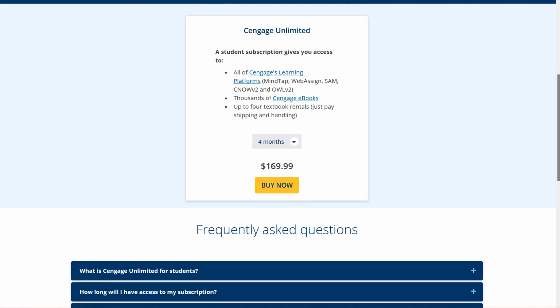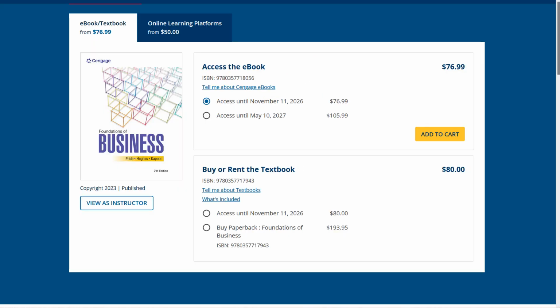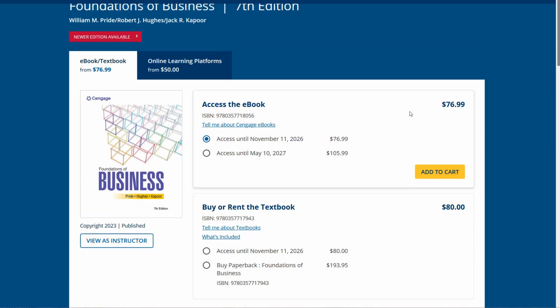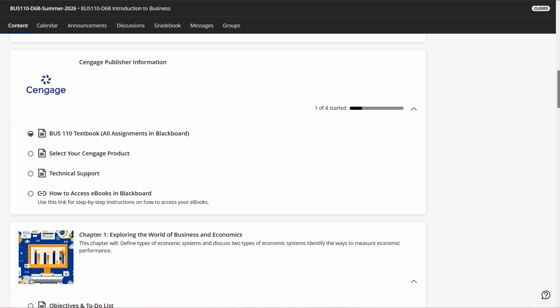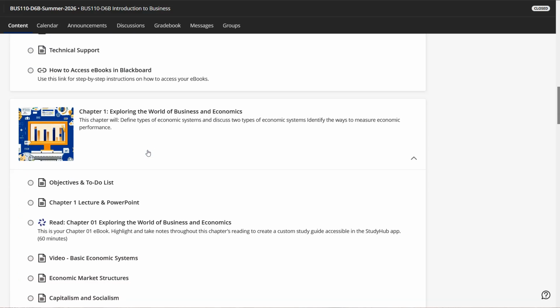Cengage Unlimited has gone up in price over the years. It's $170 now. If this is the only course you're taking, you can just buy access to this one book specifically, $77 for the summer, as opposed to the full $170 if you're buying Cengage Unlimited. But if you're taking multiple courses that all use Cengage, then the unlimited access might be the best way to go. If you have questions about the book and the best way to get it, let me know and I'll be happy to talk you through it.